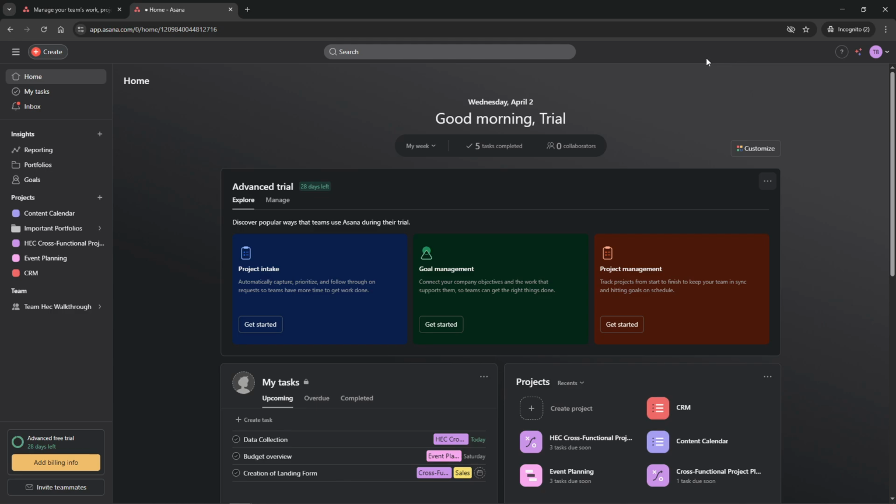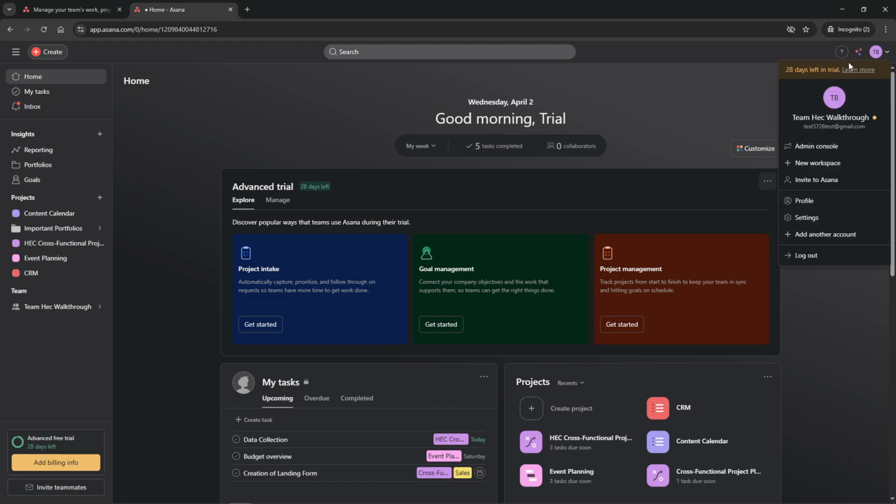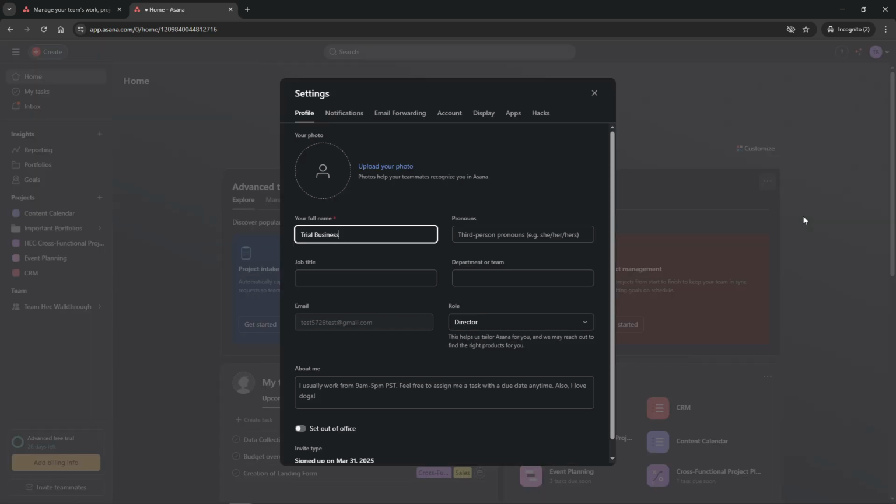Next, what we want to do is navigate to My Settings. To get there, bring your attention to the top right corner of the Asana interface where you'll find your profile picture. Clicking here will reveal a drop-down menu. In this menu, you'll see several options related to your account and settings. What you're looking for is the Settings option. Just click on that.